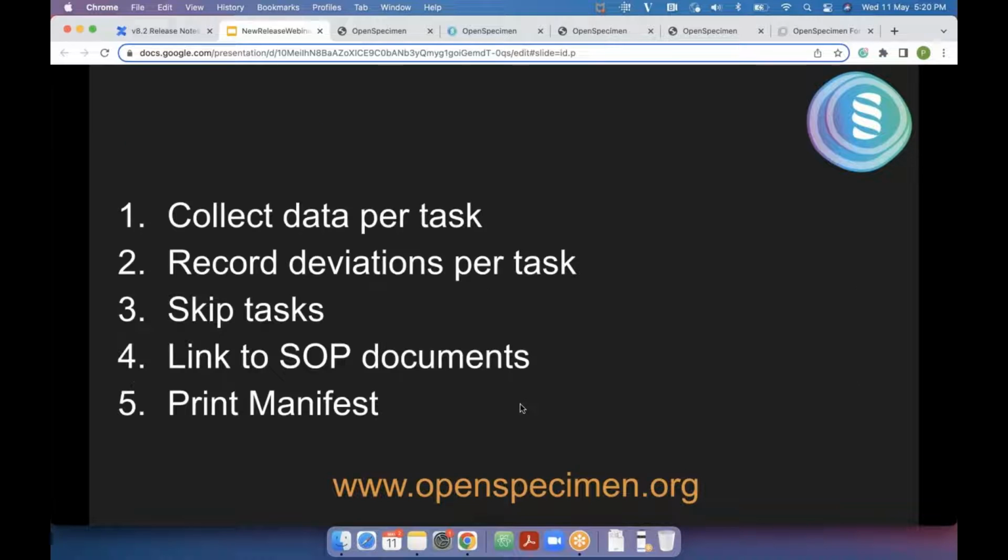Before I go into another example, I'll just stop for some questions now, because this is one of the big features that we have added. One of the questions is, can multiple users work on the same batch, or can a user resume where a previous user stopped?